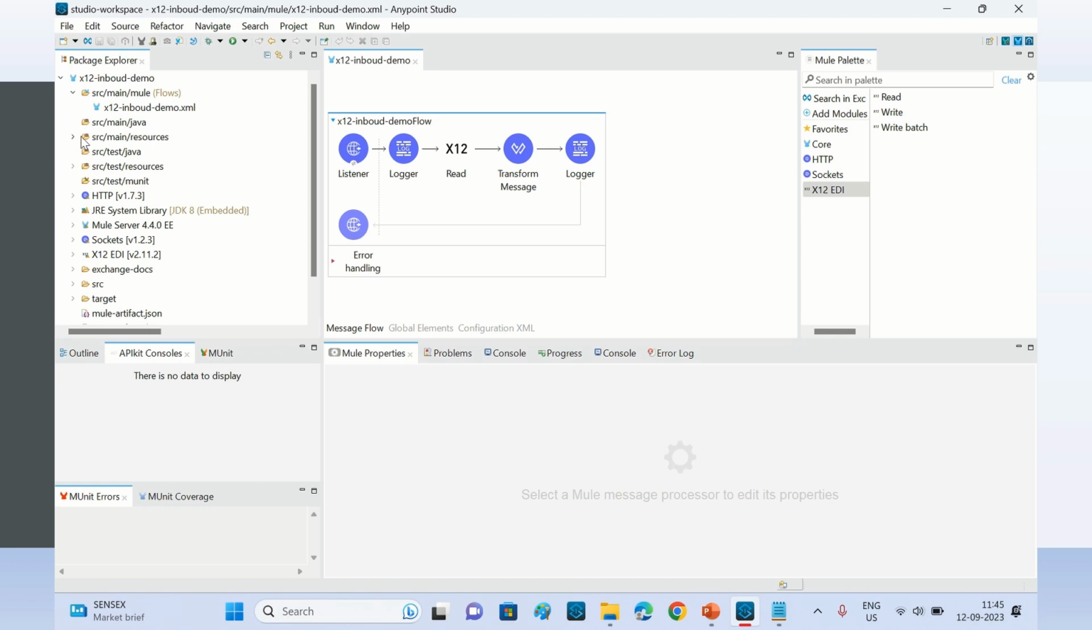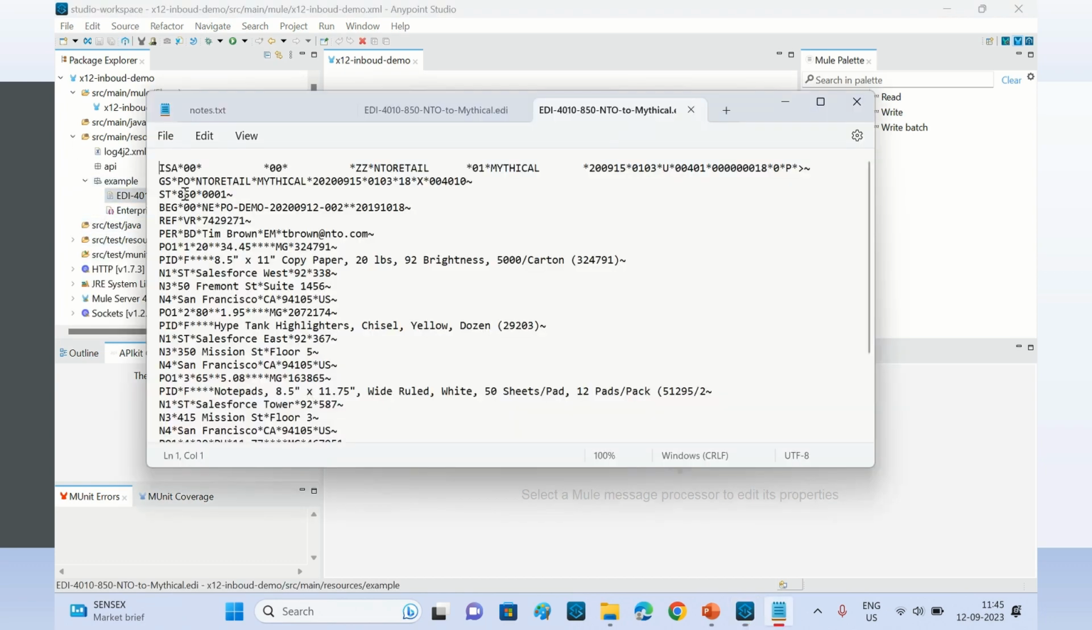So I have one example here. Let me open it. This example is a purchase order example, and it is using the 4010 version, and 850 is the message type. So purchase order is called 850 in the X12 standard.